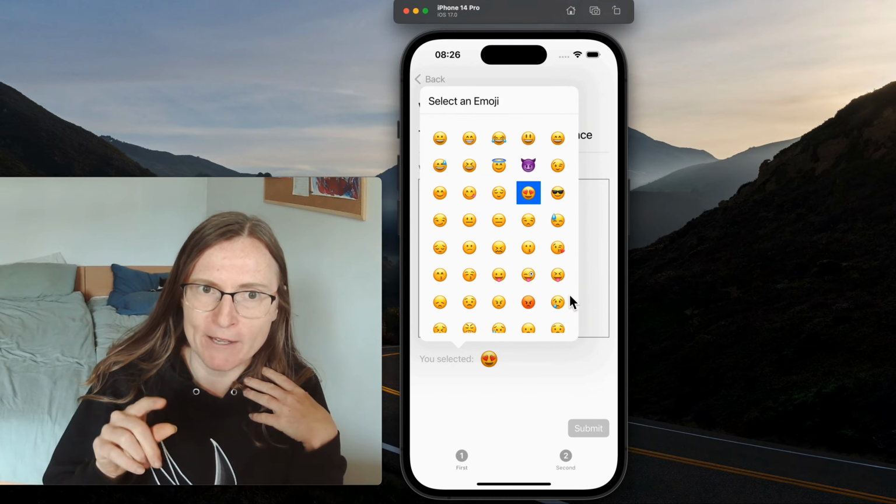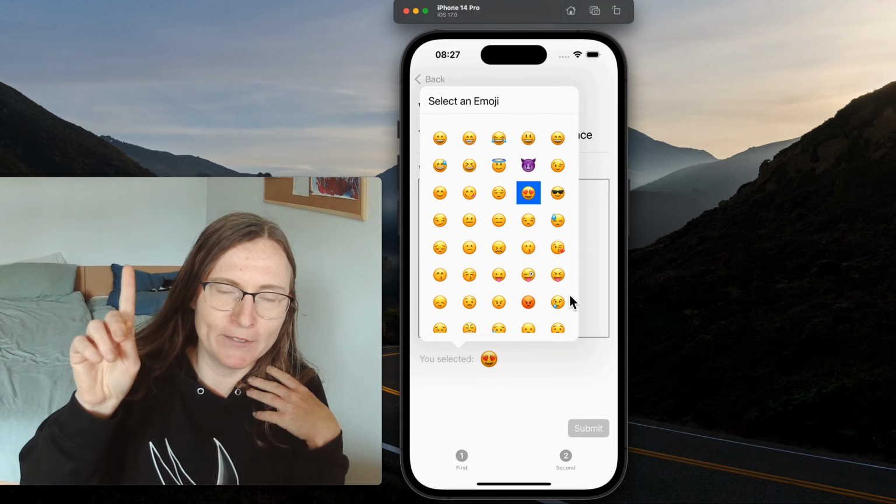If you want to see how I implement this popover, check out the next video in this series.